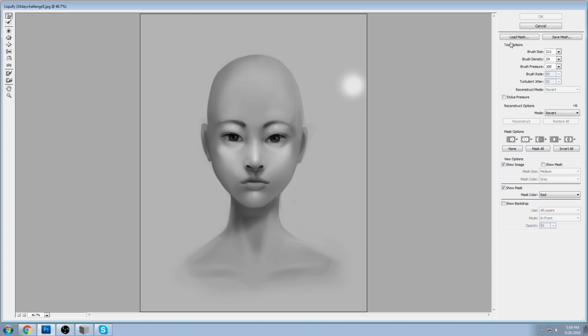Filter, liquify. I'm going to add in an arc to bring in that beauty. When we lose the arc, we lose the beauty. It's just, we have to learn these tropes.